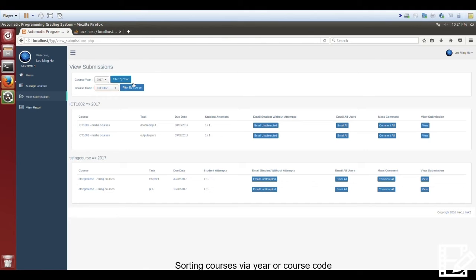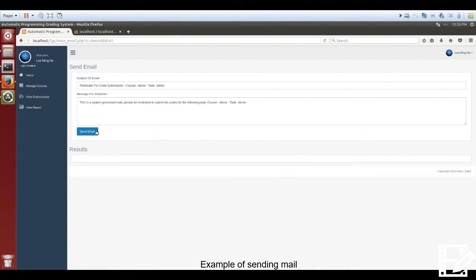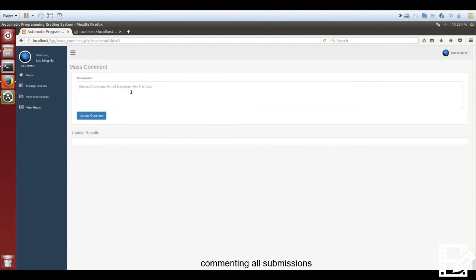Email features are available to remind students to submit or as a general comment to all students. The example show the sending of an email to all students in the course. The email is sent via Google SMTP server. An example of email received is shown next. The feature to allow lecturer to provide general comments to all submission.